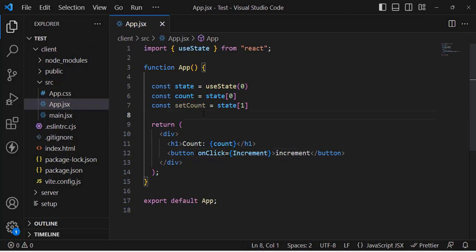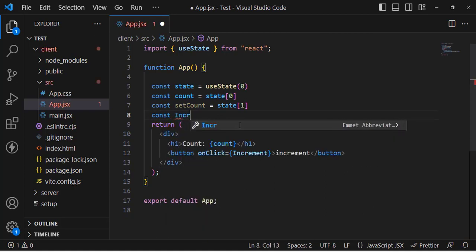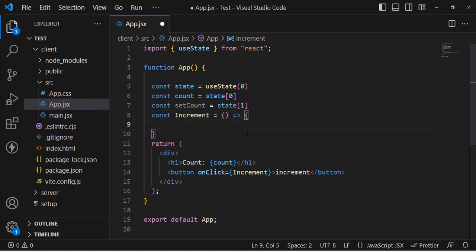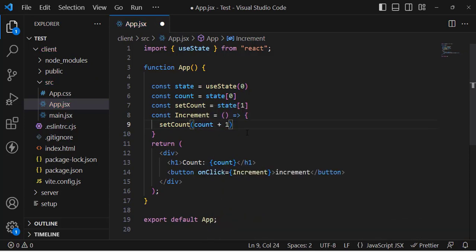Let's create that function. We can directly call this setCount also, but I will just create a function. Now let's call this setCount function, and we will just write count plus 1. So whenever we press this button, it will call this increment button function. Inside that we will call this setCount, and that will increment the value of count.